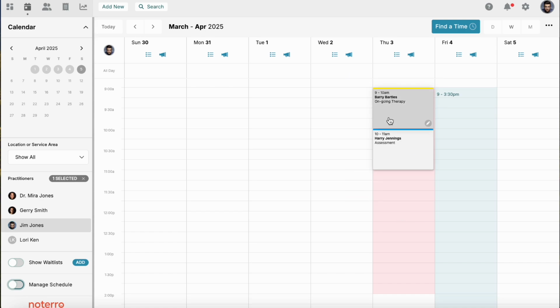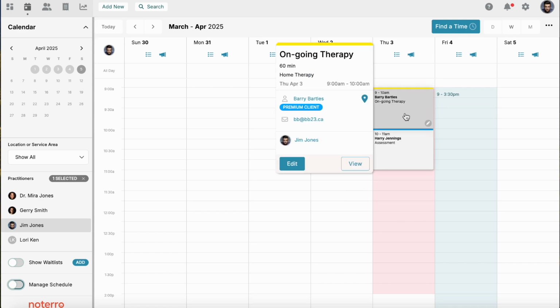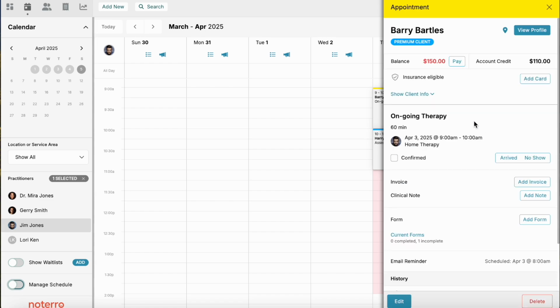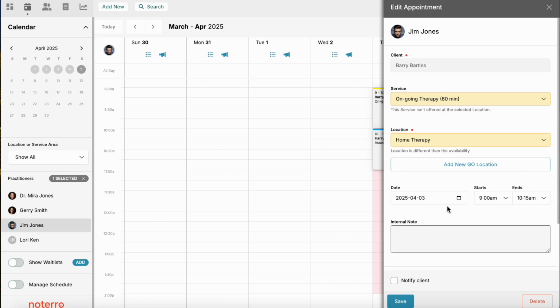But here's a problem right now. So we have to convert Barry Bartles. First of all, we have to get that go location. So right now he doesn't have a go location. And so when the notification goes out, he's going to know that we're coming to his house. So we're going to go edit, and we're going to add a new go location because he doesn't have one.